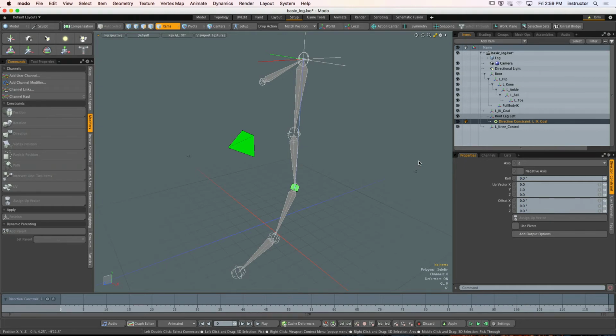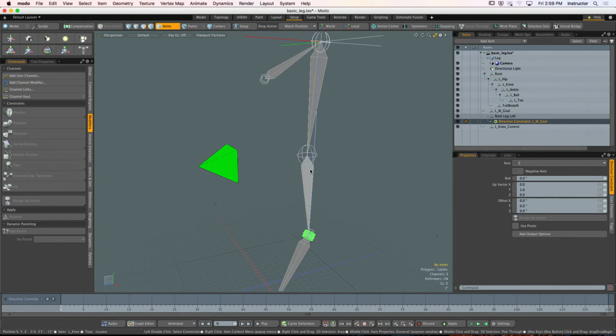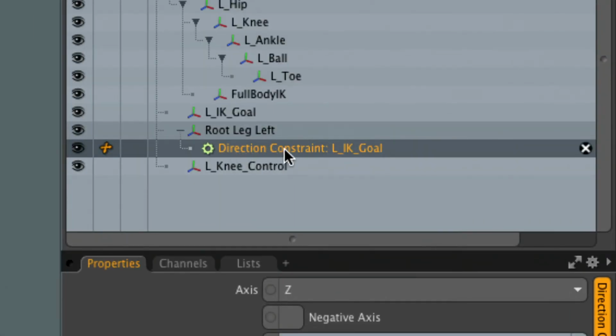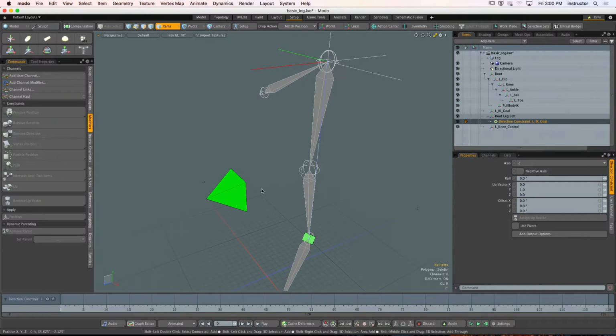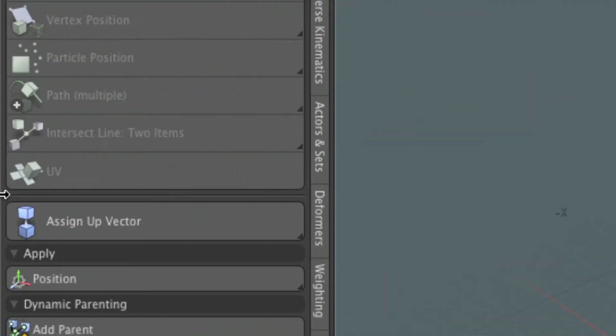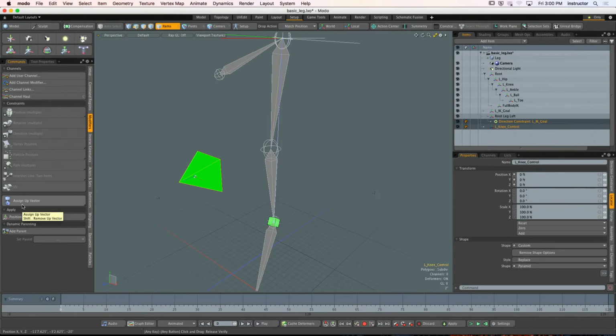And we need to start applying this new locator as the up vector. So please note, I have the directional constraint selected because we're influencing a property on the directional constraint. I'll hold down the shift key, grab my knee locator, and now, over here, assign up vector has been highlighted for us in our modifier section.